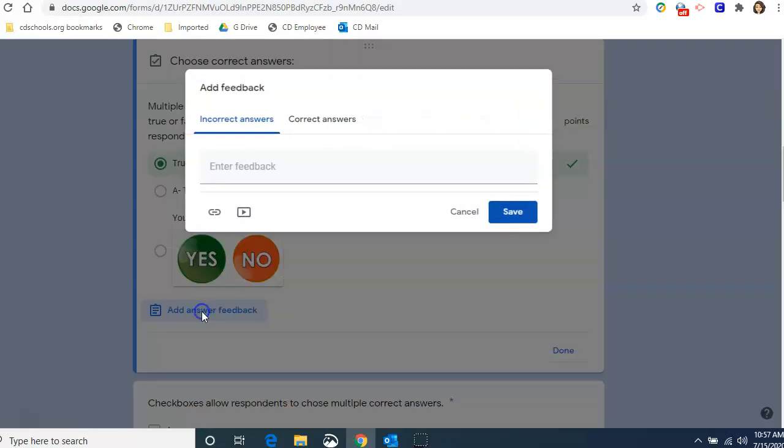If I wanted, I could also add feedback for the incorrect answers. I could add feedback for the correct answers. So if you wanted to create a form that's helping to guide students, there could be feedback entered in here, which even could be in a link or a video form.